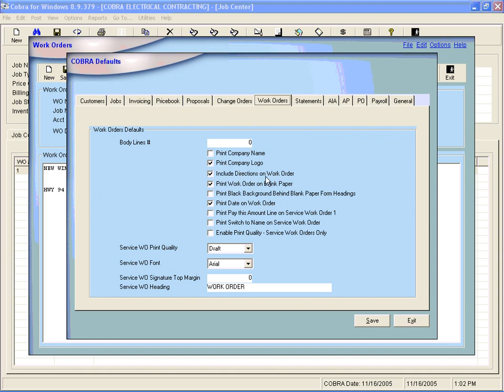I can include directions automatically on the work order. Instead of having to go find them and cut and paste or put them in history notes, I can have them automatically included on the work order by putting a check mark here. If I want to print a work order on plain paper rather than using our forms, you can do that. That's a very popular option. And print date on work order. This is also a very popular option.